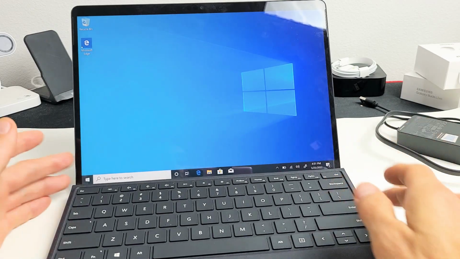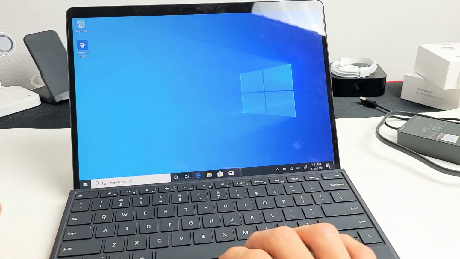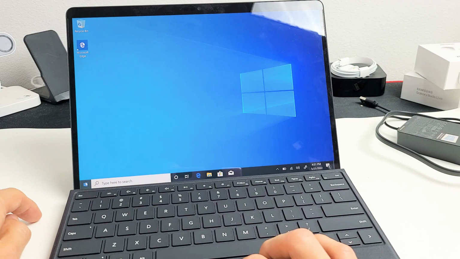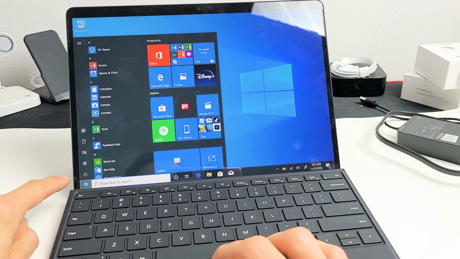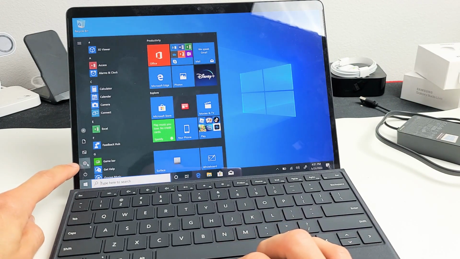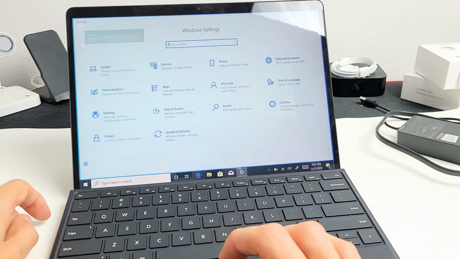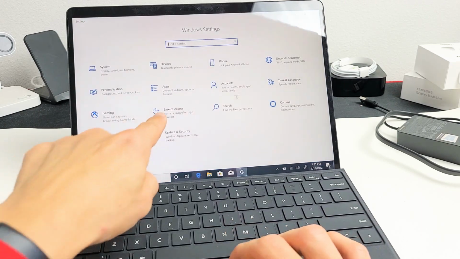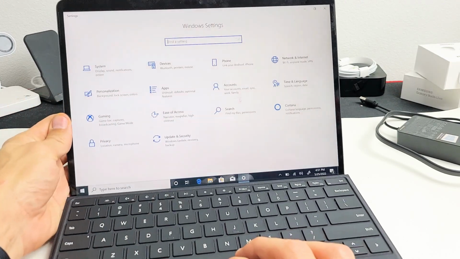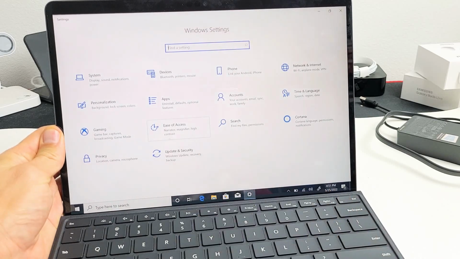Now, if you're already signed in, what you can do is you can go to the settings, okay? So go down here to the start menu, right down here, and then go ahead and tap on the gear icon, the settings icon right there. And then from here, we're going to tap on ease of access. Okay, ease of access right there.